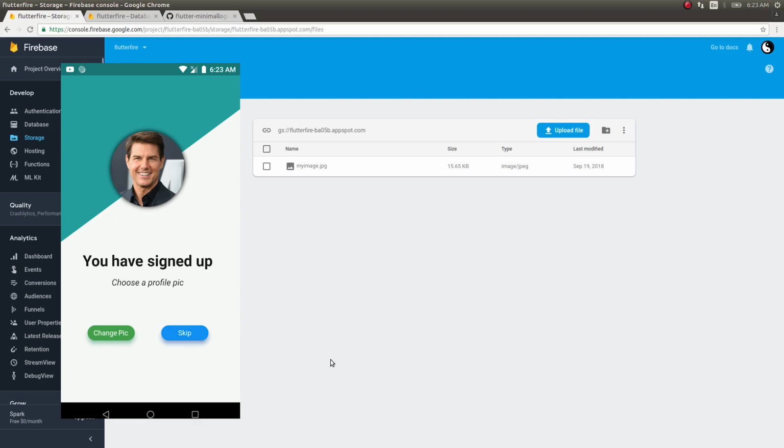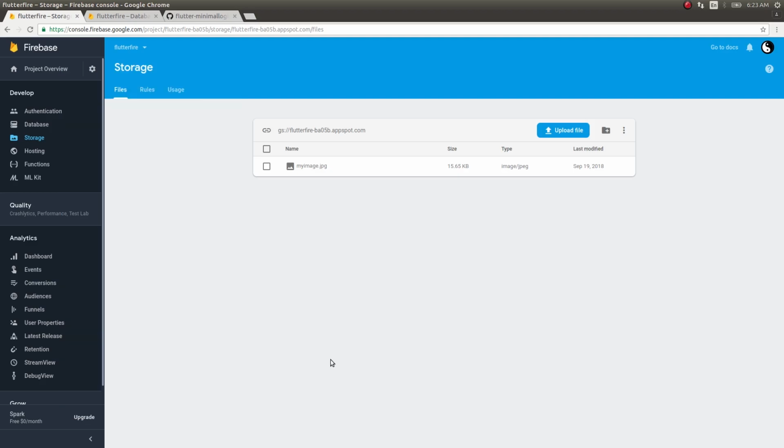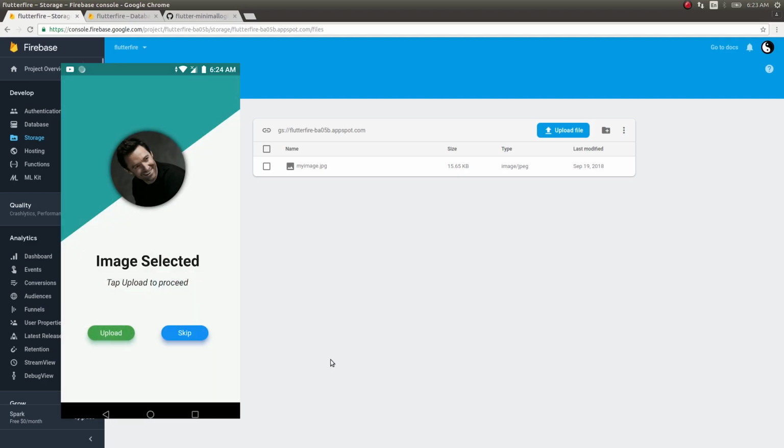The skip logic I haven't written as of now, so I'll just tap on change pic. Let's see what happens. It should open up my gallery and allow me to pick an image, which it did, and I have picked the image of Hugh Jackman. As you can see here, it shows image selected and tap upload to proceed. I told you, right? These are two completely different widgets. One widget is for when the user hasn't uploaded any image, and the other one is for when the user has uploaded an image. Many people have been asking me repeatedly how to change widgets dynamically. This is one way of doing it.